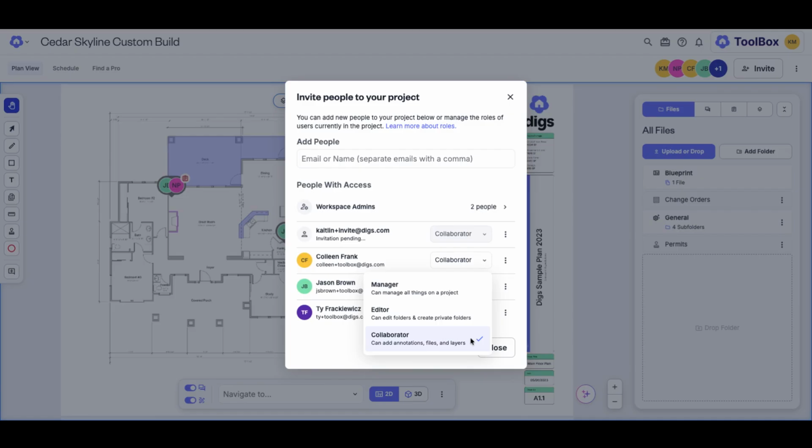You can also invite collaborators into your Digs projects. Collaborators are free users. They are considered guests and can only interact with projects they've been invited to join. Collaborator permissions are ideal for external stakeholders like contractors or homeowners. Collaborators can view, comment, and make edits within specific projects, but their ability to make significant changes is limited. Note that there is no limit to the number of users who can be invited to a project or workspace.